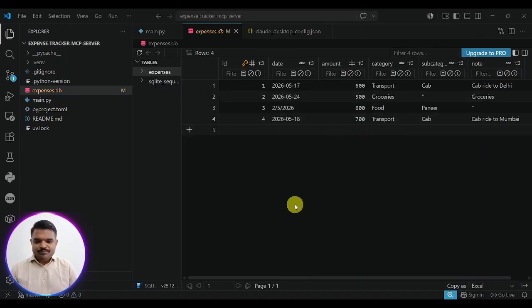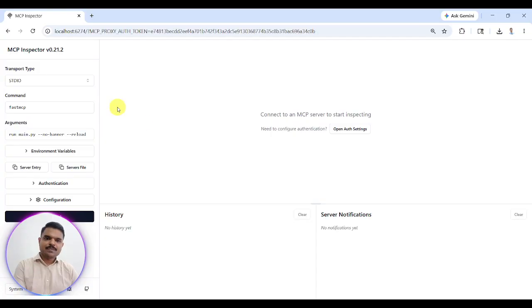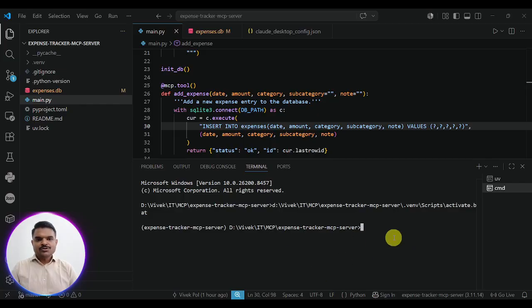Now I will also show you. So this is the localhost 6274 MCP localhost. You just have to click here connect and you will be connected to your MCP server. I will again do it. It is showing some error. I will just pause the video and debug it. So here you have to write down uv run fastmcp dev inspector main.py and hit enter.